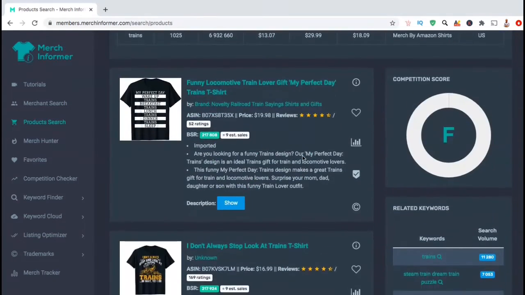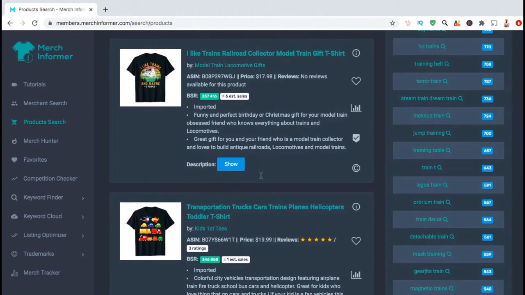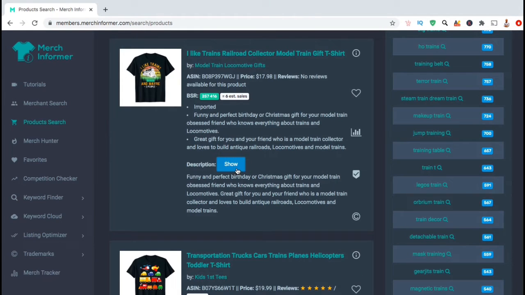Another great way to find good keywords is to look at the top products on the page here. You have the ability to see all the product information right here on the Merch Informer dashboard. If you click the blue show button here, you can also see the product description. What I like to do is look at the top products based on the BSR rankings and check out their product listing here to see what keywords they're using.